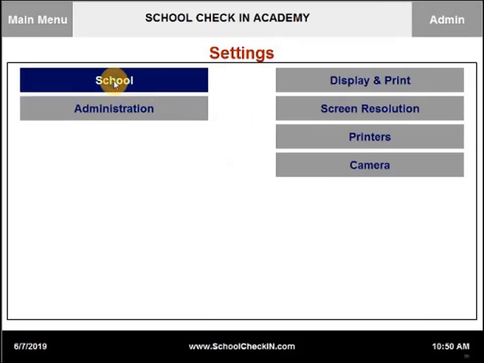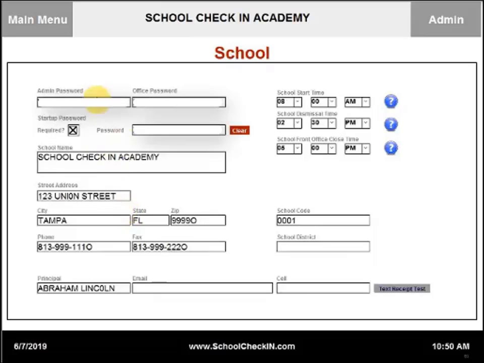If you go ahead and click on School here, you can see all of your school's information, such as the admin password, the office password, the startup password, the school's name and address, principal information, school start times and end times, and the school code.